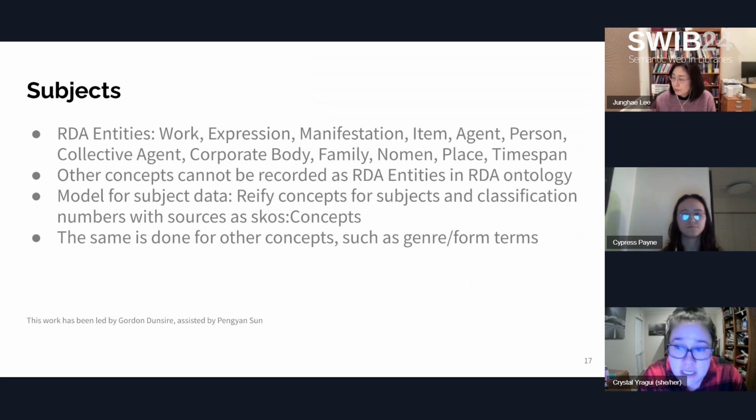Representing MARC21 subject metadata as linked data has been a consistent challenge for library ontologies. It was particularly challenging for us because RDA lacks an entity type for concepts. We decided to reify concepts for subjects, classification numbers, and other similar concepts such as genre form terms as SKOS concepts. This work has been led by Gordon Dunsire and assisted by Penny Sun. Next slide, please.